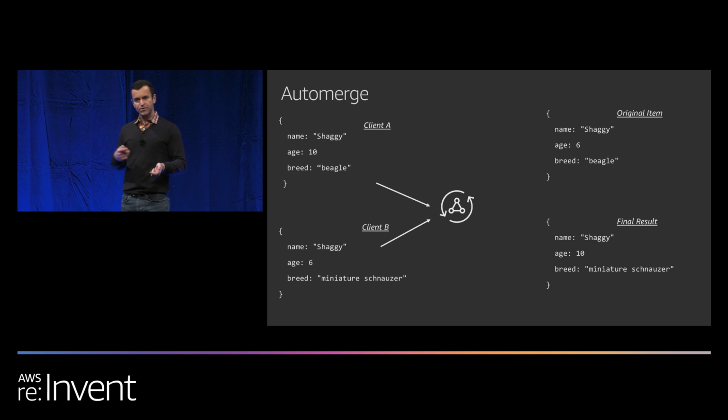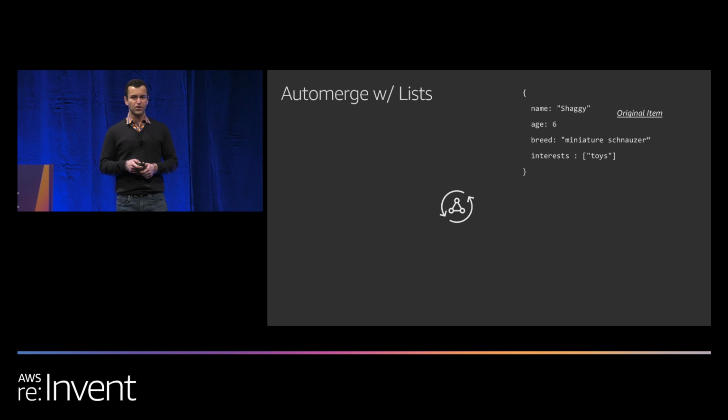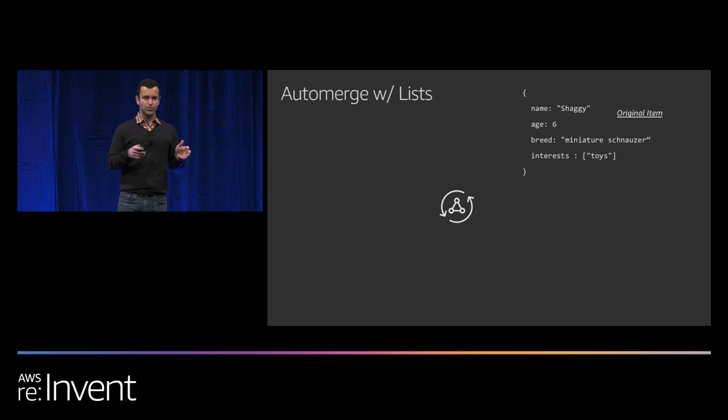This gets really interesting when you start looking at different types of operations on lists. And when I say lists, I'm talking about the GraphQL list. But we can also use this operation on DynamoDB lists and sets. And that's important if you want to do deduplication or not, because you can have non-deduping with Dynamo lists, and we can do deduping with auto-merge by using DynamoDB sets.